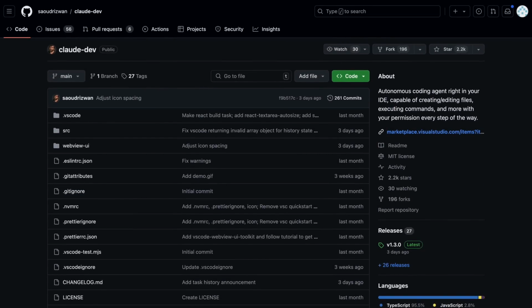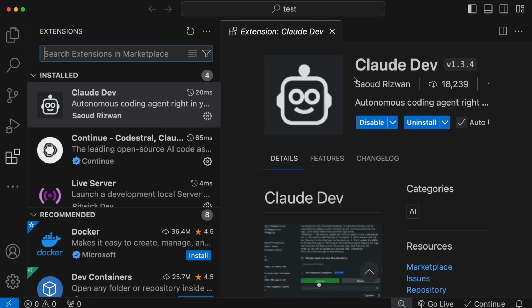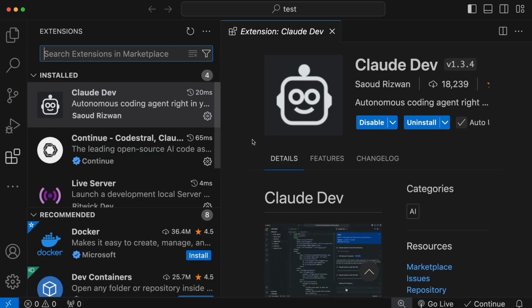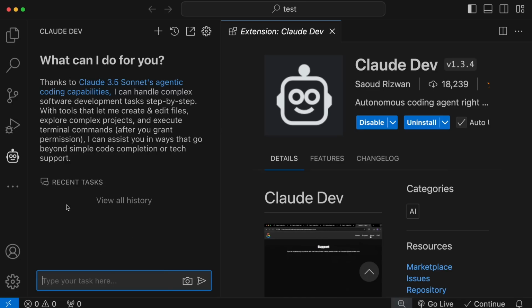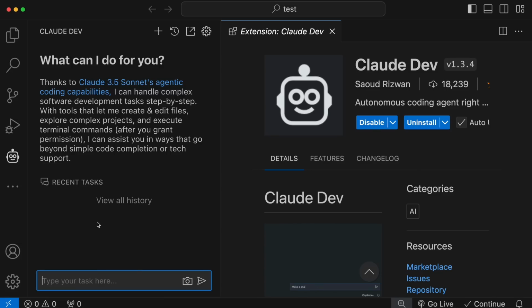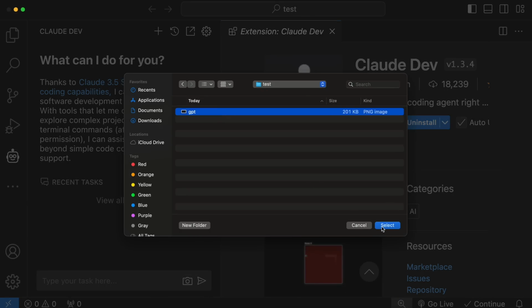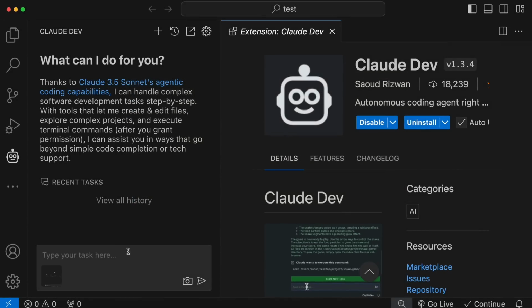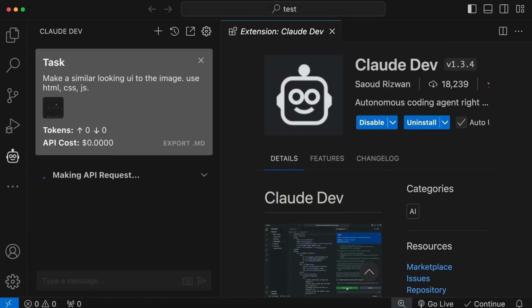Let's get started. First, make sure you have ClaudeDev installed and that you've updated it. Once you've done that, just come to ClaudeDev. Now, let me first show you the multimodal inputs. From this image option, you can add an image with the prompt, and it can generate something like the image. Let me attach the image of ChatGPT here.